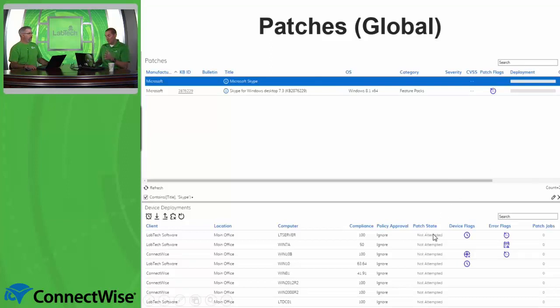Here my patch state is not attempted. Why didn't it install? Oh, because these are all ignored. That's why they're not getting installed, because I made a policy before to ignore all Skype patches. You can also see here contains title Skype, so it shows me how this is filtering. I know I set that policy, but for these specific devices, I need to install them.